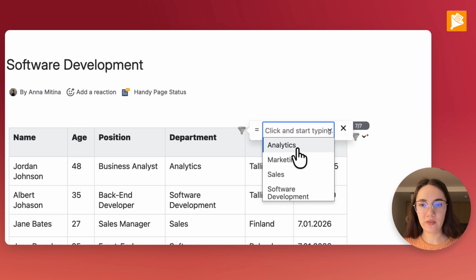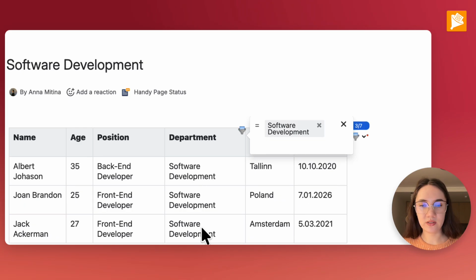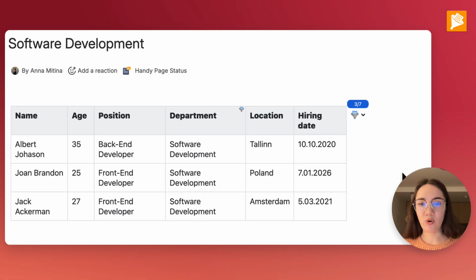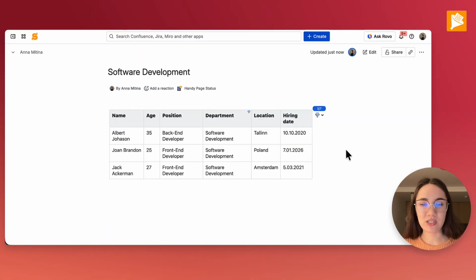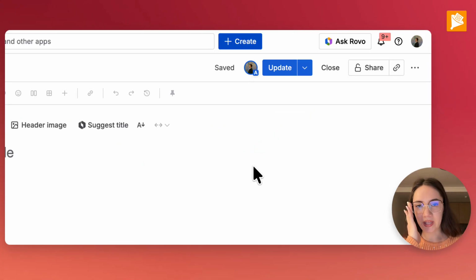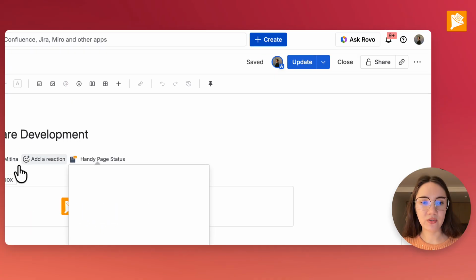So now I filter everything by the software development department because this is the page for this exact department here, and I save changes. So every time I'm opening that page, all I would see is the huge table filtered down by the software development department. Now we go back to the edit mode of the page in order to add a pivot table to that.